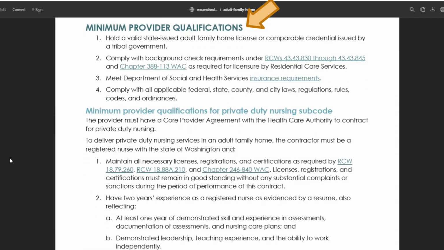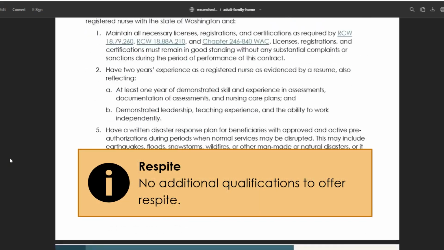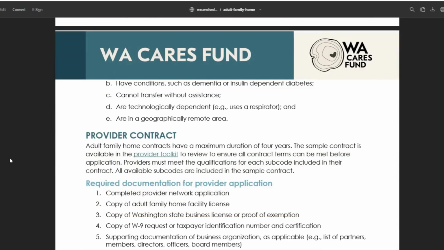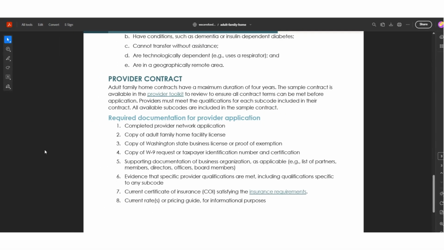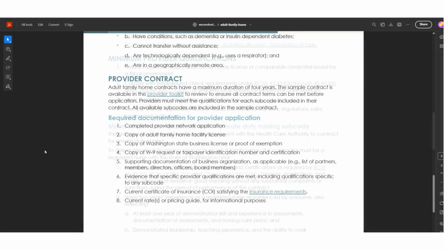The last three sections of this document are where you will find the minimum qualifications to become a registered WA Cares adult family home, additional qualifications if you also want to provide private duty nursing services. There are no additional qualifications if you are planning to offer respite. And finally, the required documentation you must submit with your provider application.